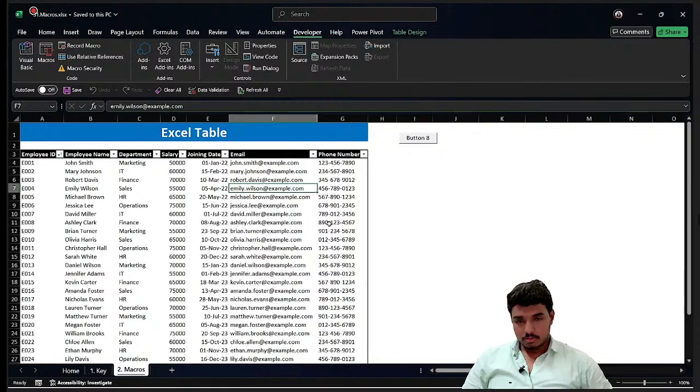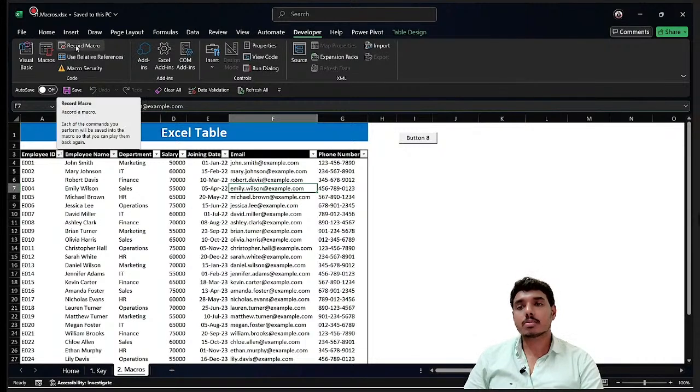Okay. So, for example, I'll just show you one example here. First thing we'll see where the macros are located. Okay. So the first thing we'll see here is the developer tab. See, there is a developer tab, right? So in the developer tab, you can see there is an option called record macro, or you will have a record macro button at the bottom itself.